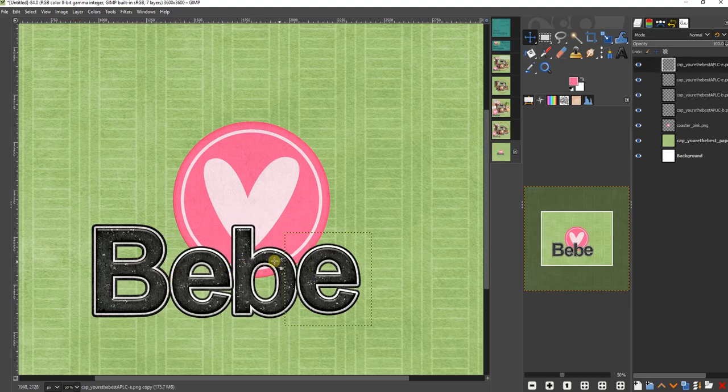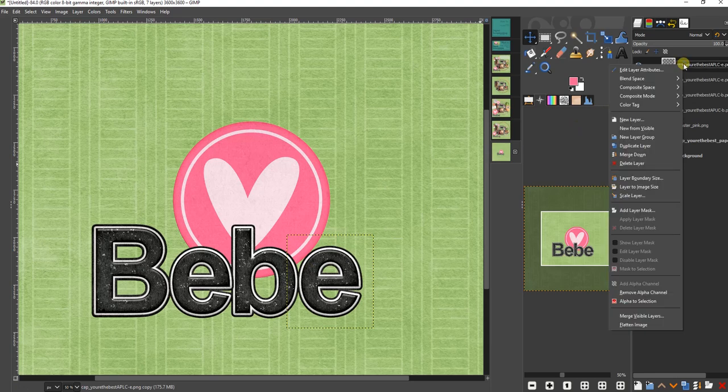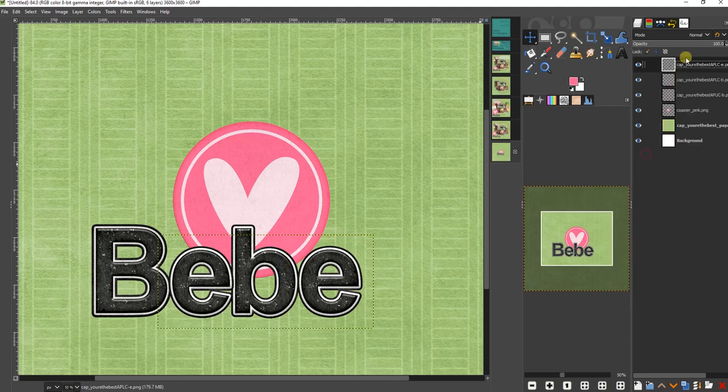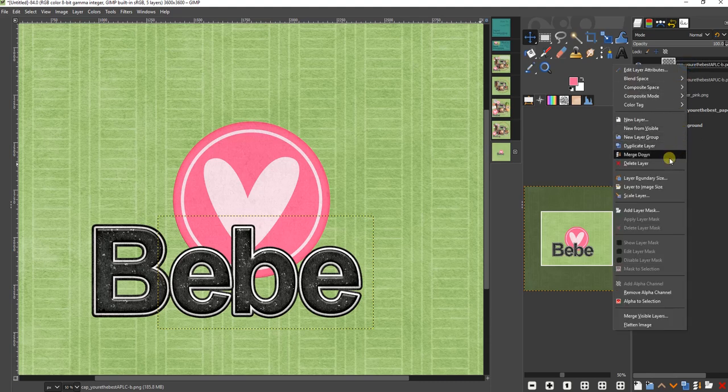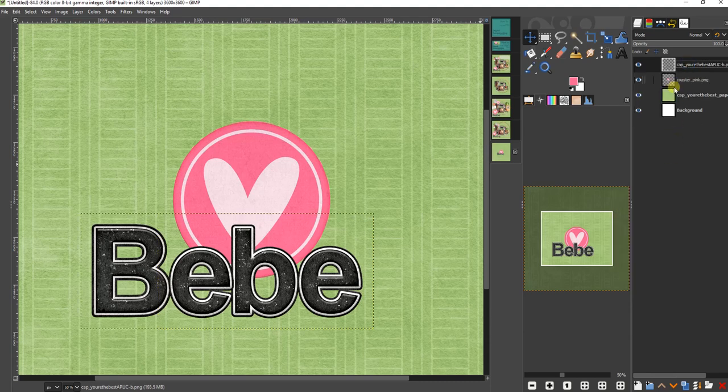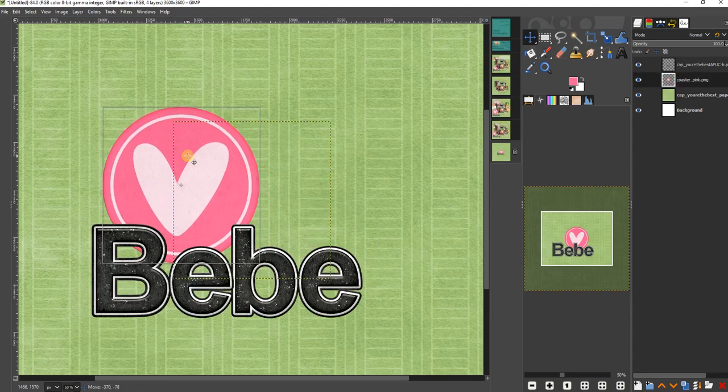Then I'm going to go to the layer palette, right click and merge down so that I can merge the 4 letters to be on one layer. As I'm doing this, you can see the yellow box outlining this selection and it grows. You can hide the layer to make sure that you have all of them on the same layer. Move my sticker into place.